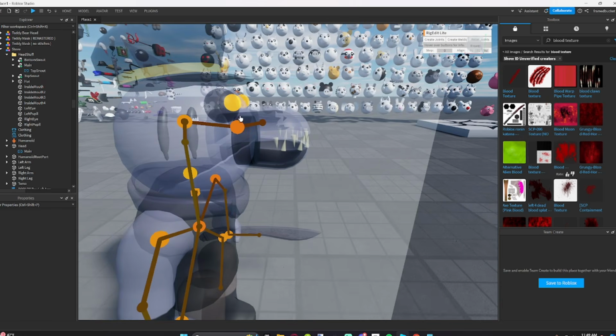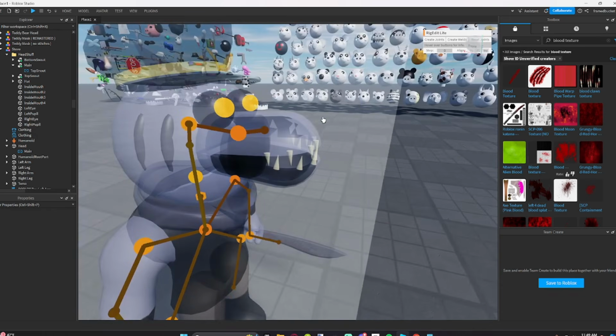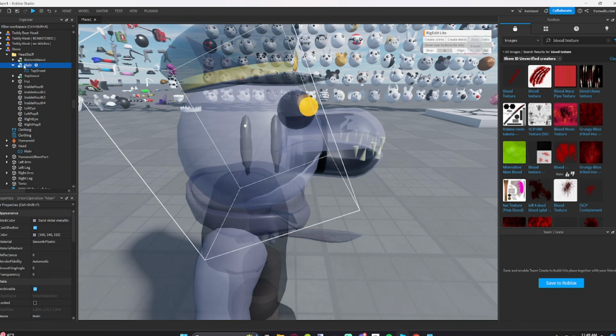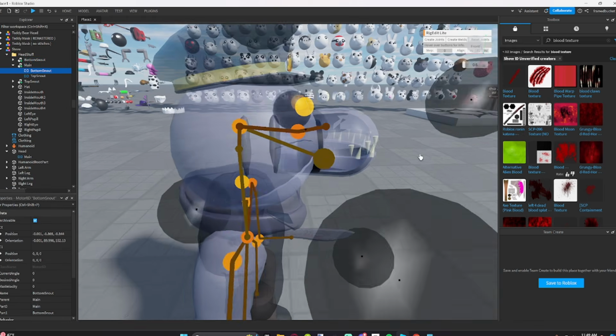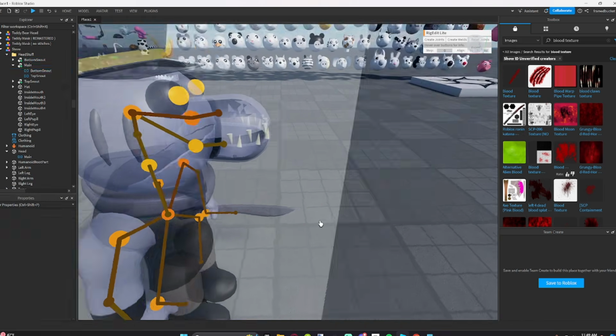Because if the joint's at the center of the snout, then it's gonna be super hard to rotate. But if it's at the back, then it will be easier to rotate up and down without it going all over the place. And we're gonna do the same with the bottom snout. So just move it back, like that should be good.